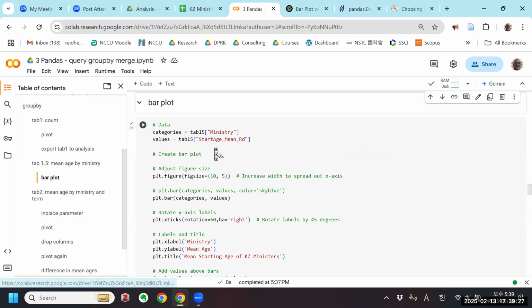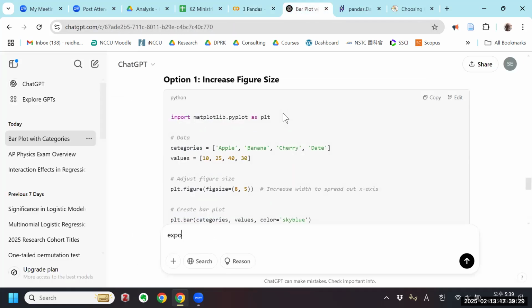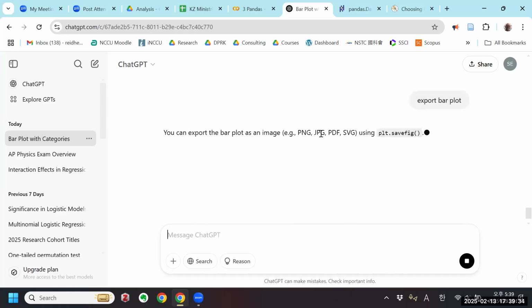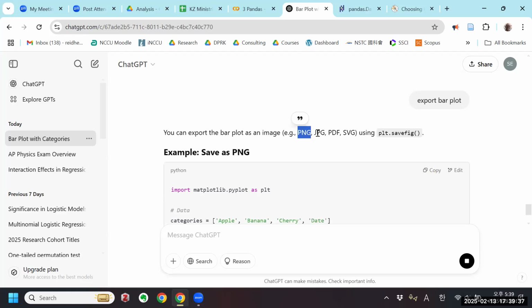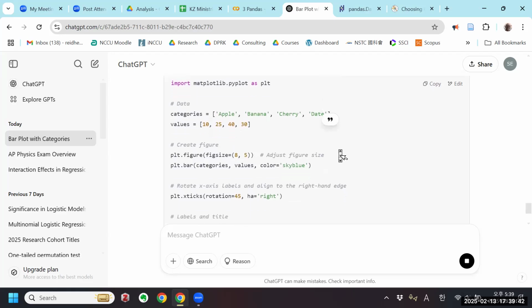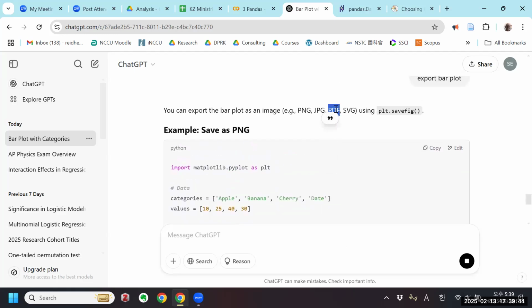Oh, by the way, let's export the bar plot. You can export it as a PNG, a JPEG, or a PDF. I like to export as a PDF because it vectorizes the graphics, and sometimes JPEG and PNG are lossy. If you copy and paste them into a document, sometimes they get fuzzy, or it's harder to control. So I like the PDF.